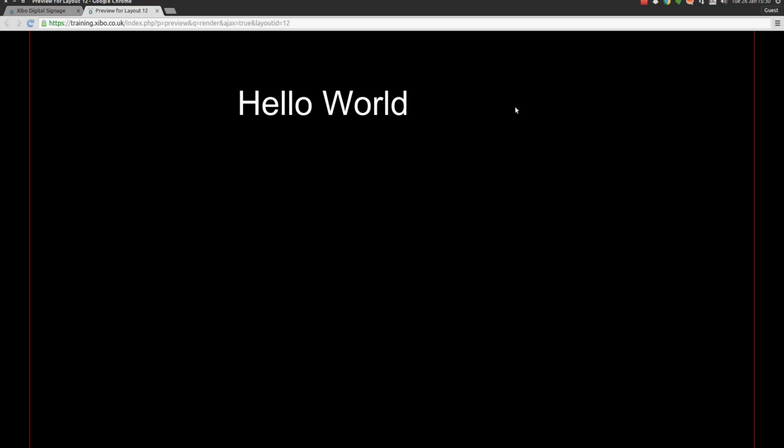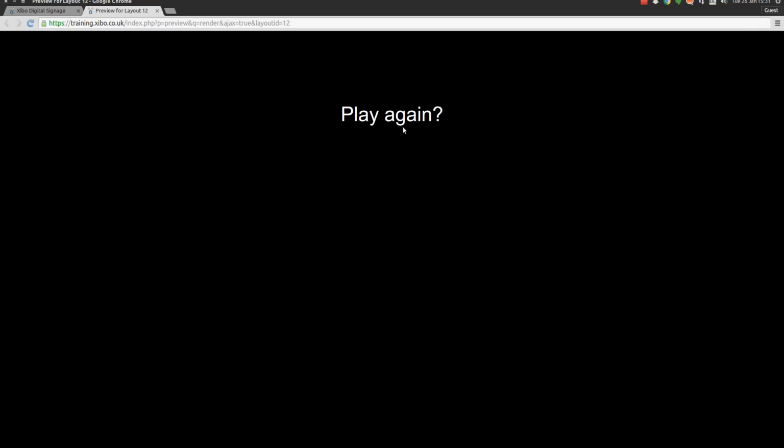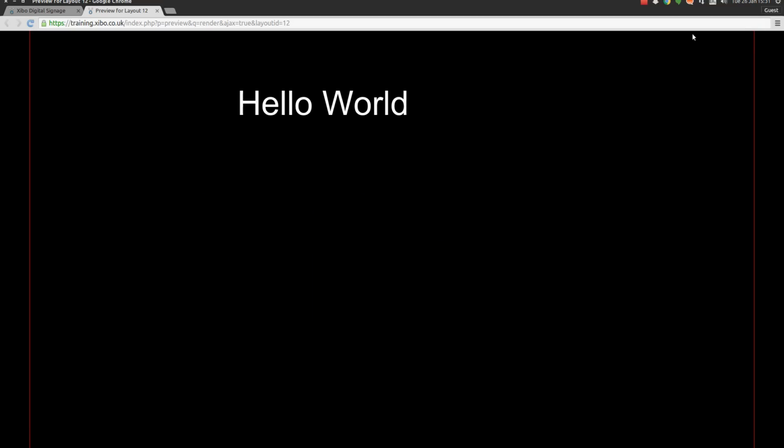These red lines to the left and right here show the extremes of the screen. So if this was a television we were rendering this on, the area around here, so from here to here to the bottom and across, is the actual screen that we have to play with.